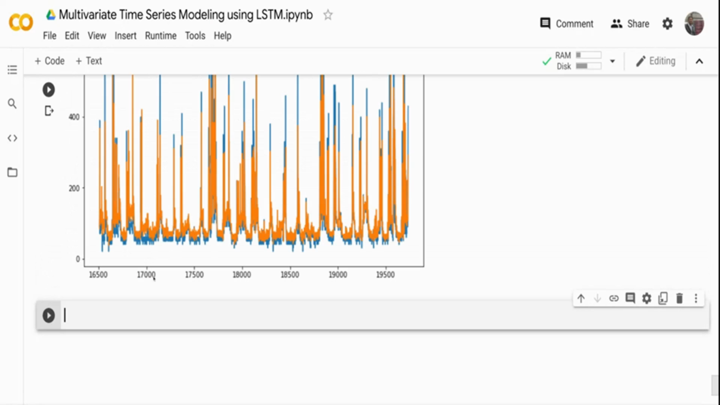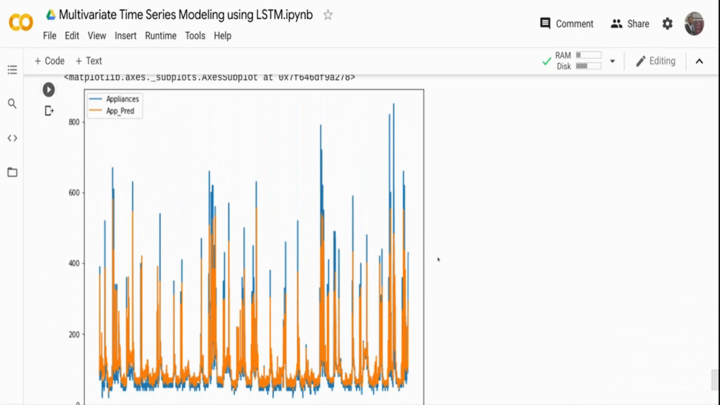I'm taking the appliance value and the predicted value, and this is how the plot looks. You can see the blue one is the actual value, the orange one is the predicted value, and in a lot of cases the orange one has come pretty close to the actual value. The peaks, if you see, the orange value has kind of clipped off. It didn't recognize the peak.